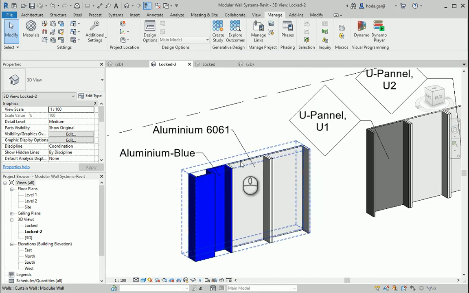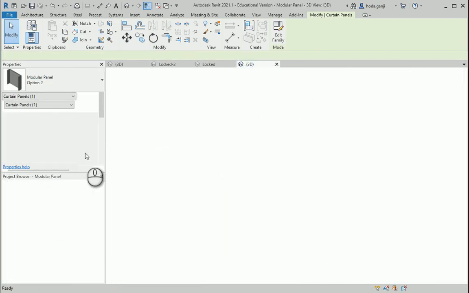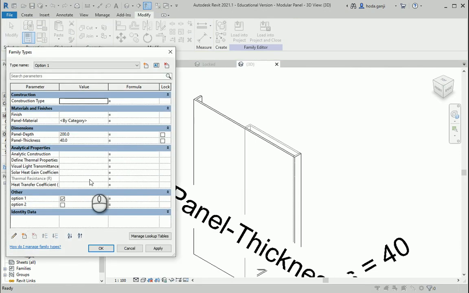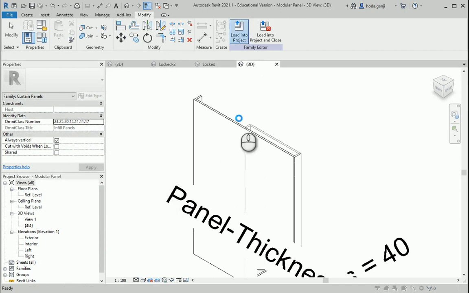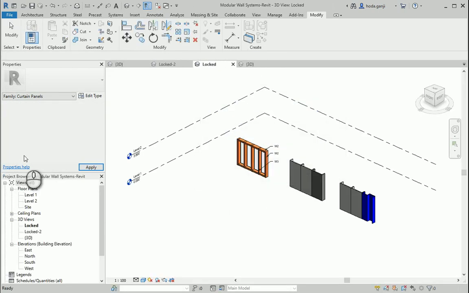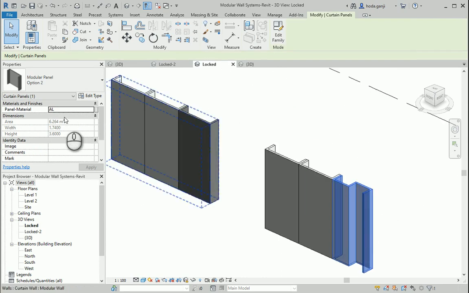I just want to show you that the reason this shows in edit type, not here on the properties, is that we defined it. If I show you in the material, if I go to edit, we define it as type. If I had defined it as instance, it would not show in the type properties, but it would have shown right here in the properties menu, right?